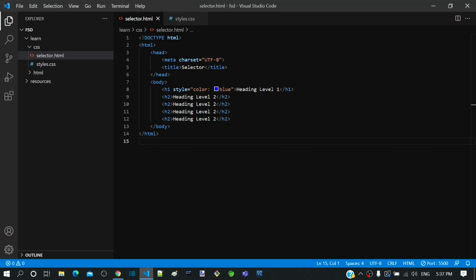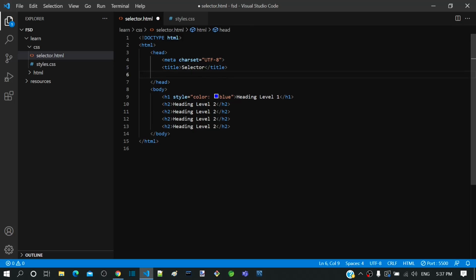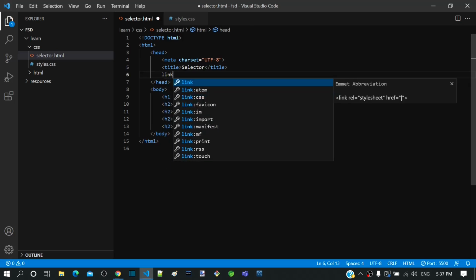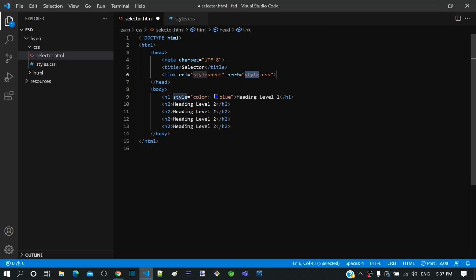Now I'm going to link selector.html with styles.css. In selector.html, I am including a new line after title. Then I am typing link. In the drop down, I am selecting link:CSS. This generates the link tag for applying styles. In the generated link tag for the href attribute, I am changing the file name from style.css to styles.css.